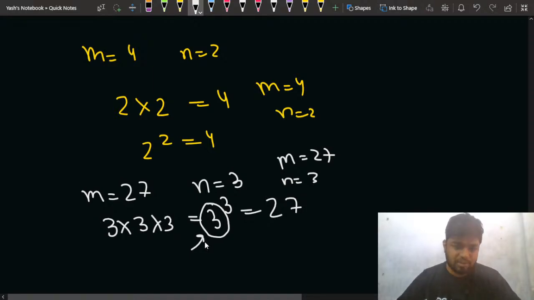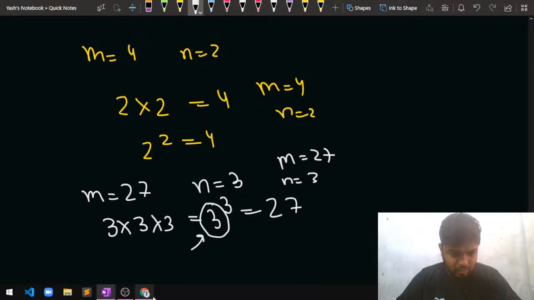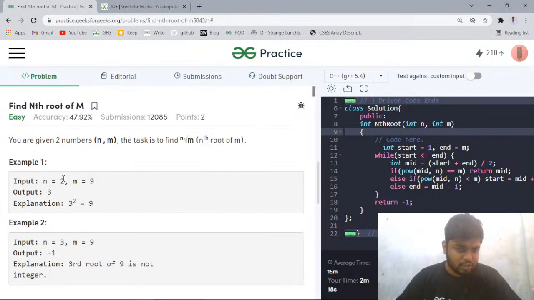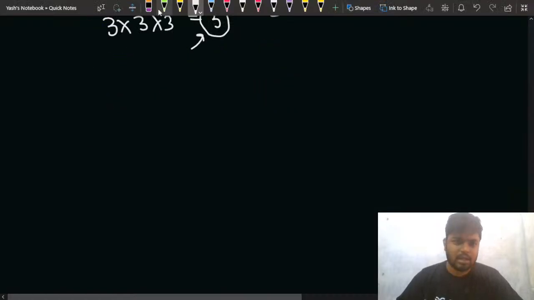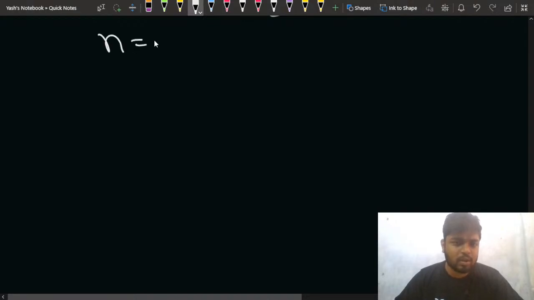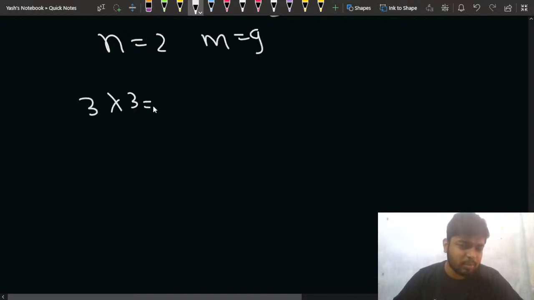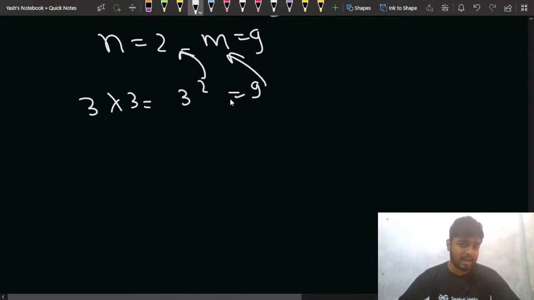Okay, let's begin. Let's move further. Let's look at some of the examples that are given. Let's say n is equal to 2 and m is equal to 9, right? Let's take this case as well. So if n is equal to 2, I have to find the second root of m is equal to 9, right? In this case you can see 3 into 3 gives me 3 to the power 2, which is nothing but 9, right? So the nth root of the number m is nothing but 3, right? Because you multiply it and you get this number, right?